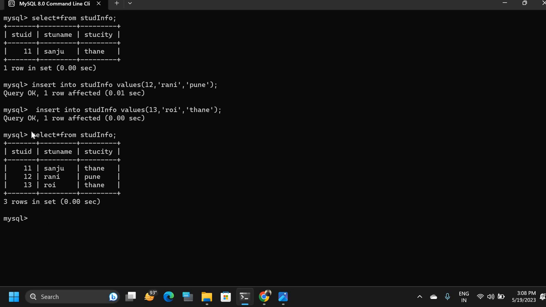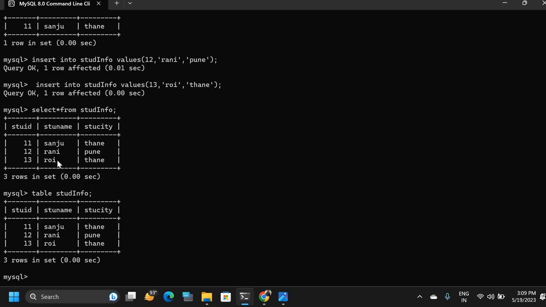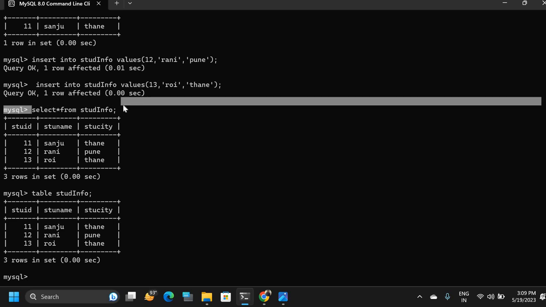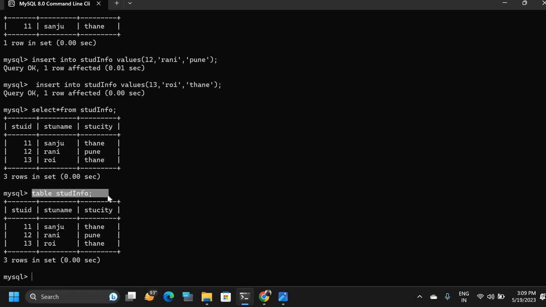There is another query. For knowing how many values are inserted in our table, you simply have to write table and then our table name. So our table name is stud info and then semicolon. See, same output we got. Okay, so either you can use this query or this query. It's an interview question. Sorry.